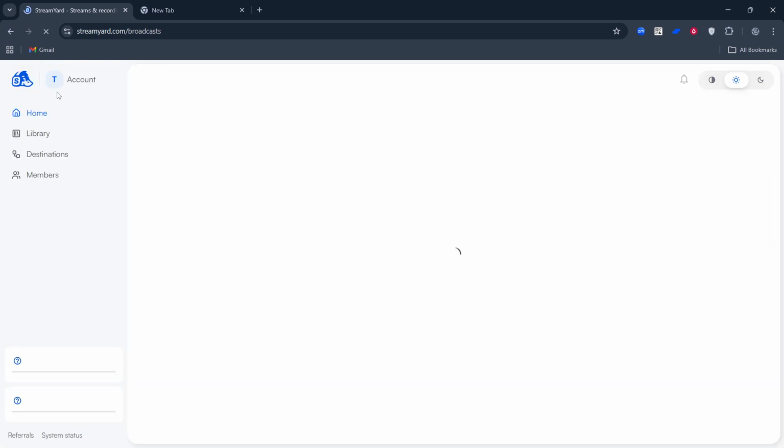Once you're back in the studio, you should see your camera and mic ready to go. If Chrome asks for permission to use your camera or microphone, choose Allow so the studio can access your devices.